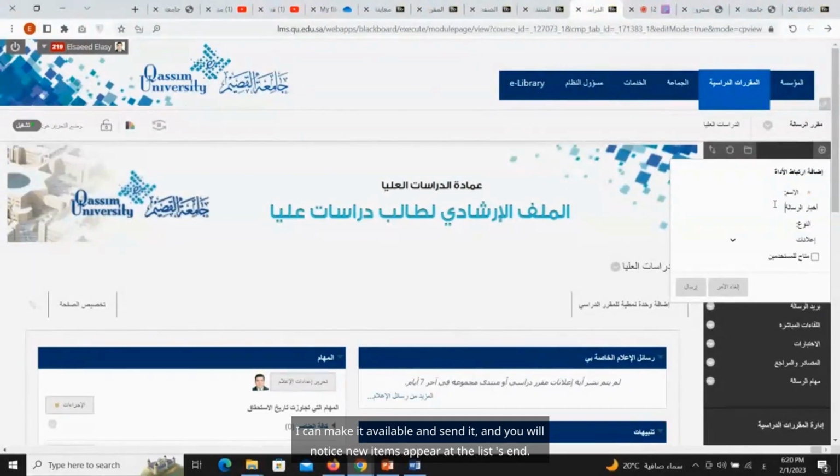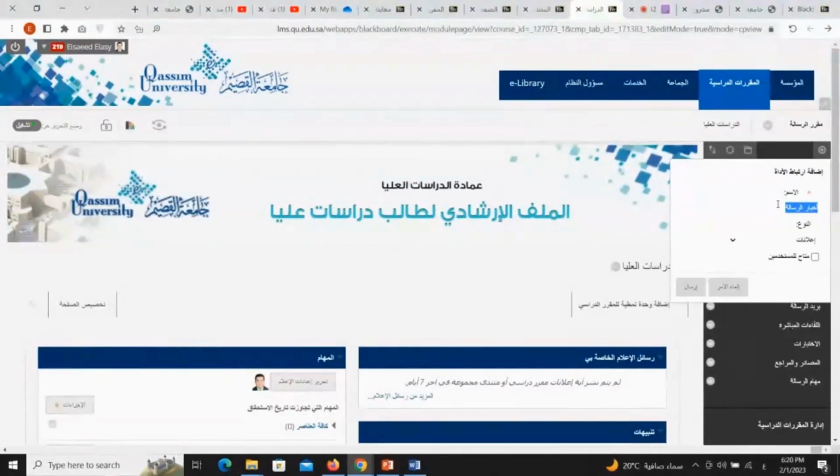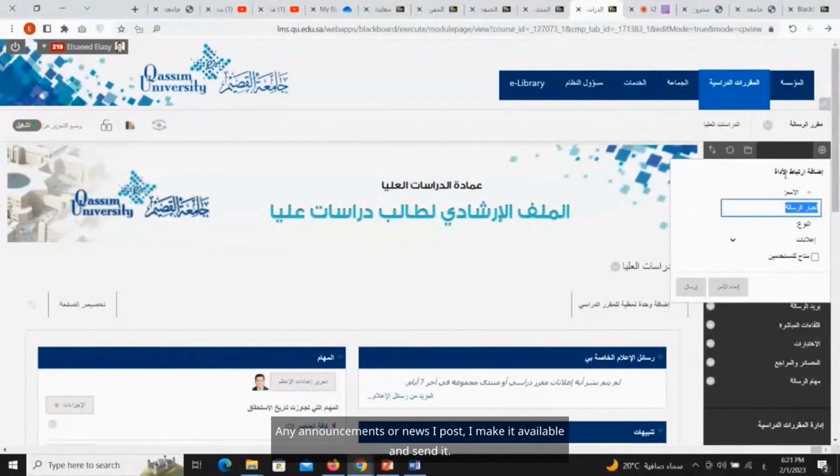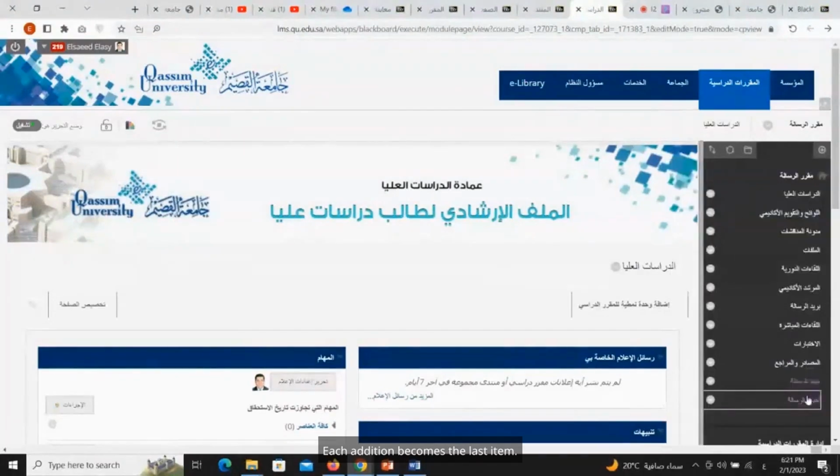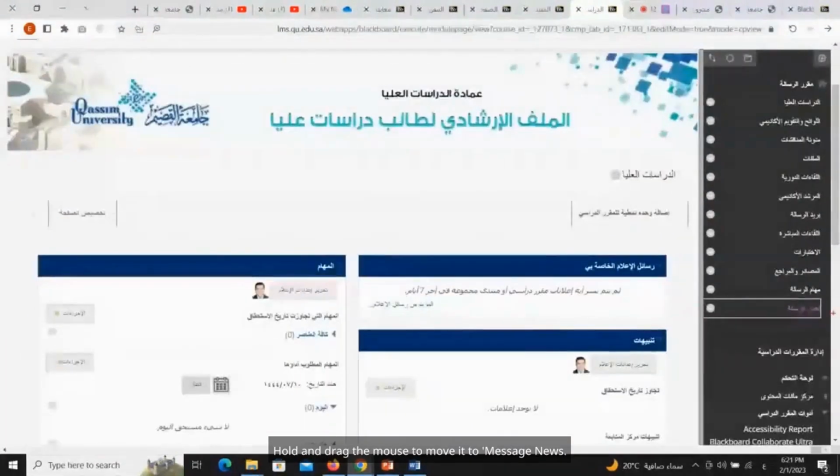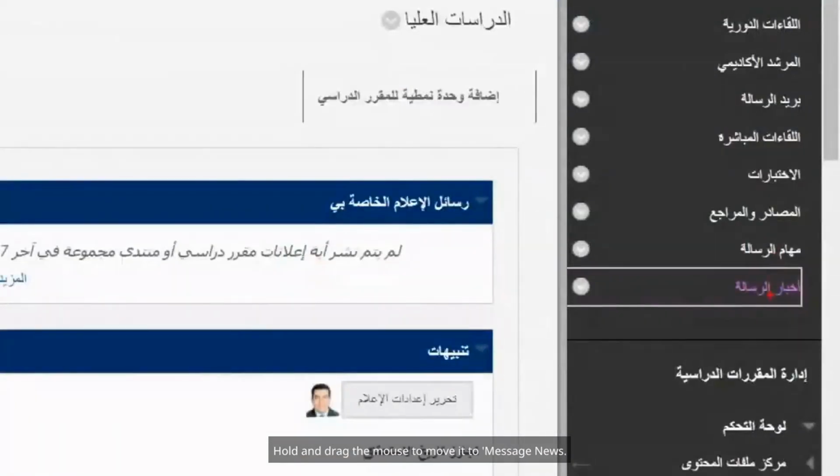I can make it available and send it, and you will notice new items appear at the list's end. It is the last item, and I can leave it or move it up by clicking to perform the action. Any announcements or news I post, I make it available and send it. Each edition becomes the last item. Hold and drag the mouse to move it to message news.